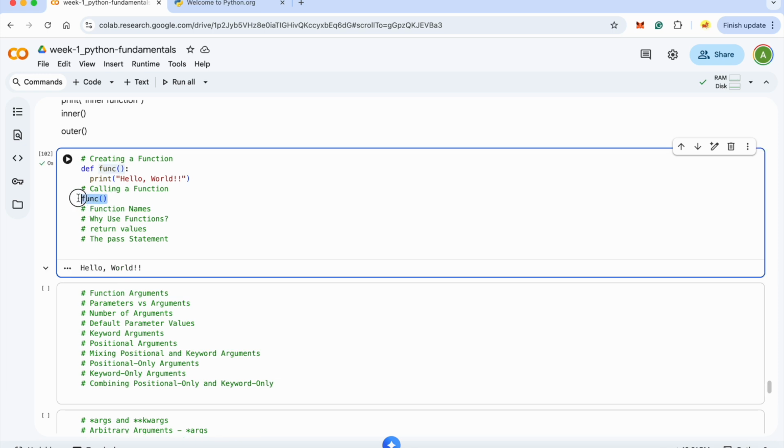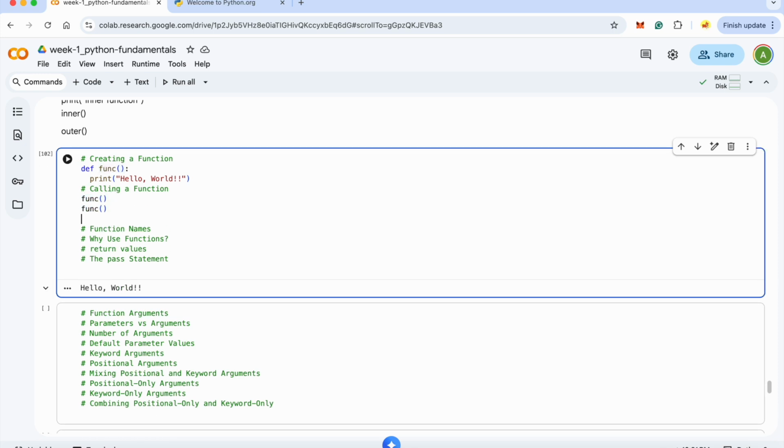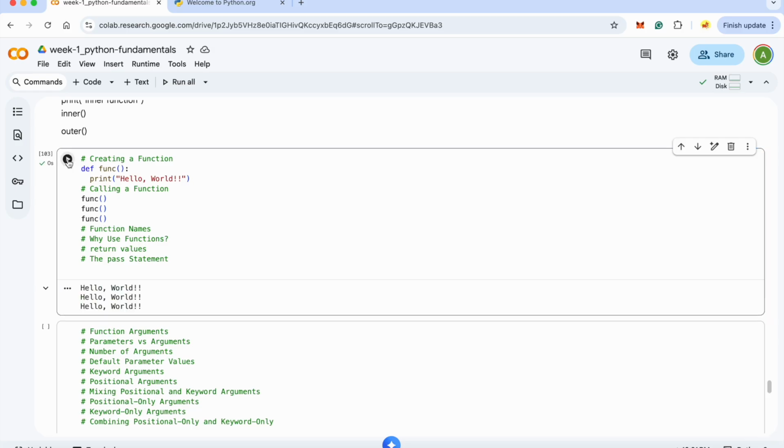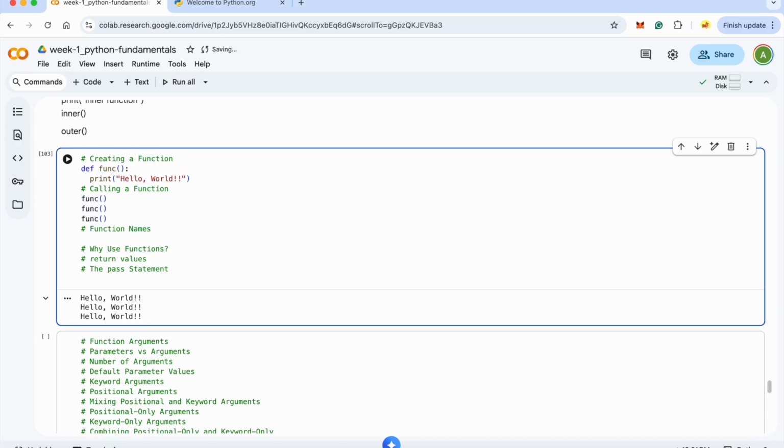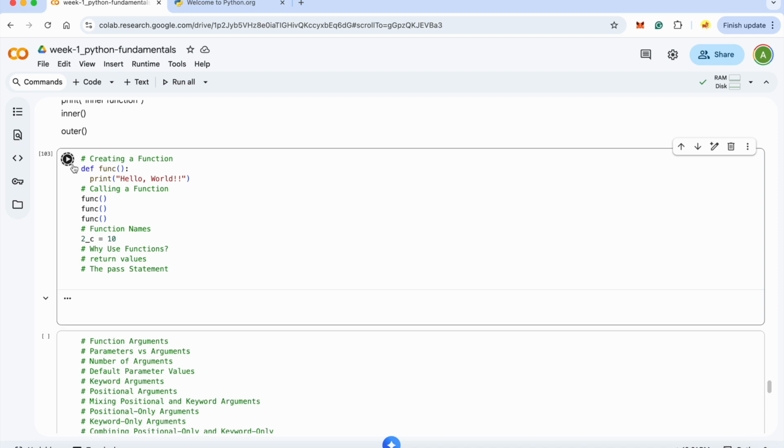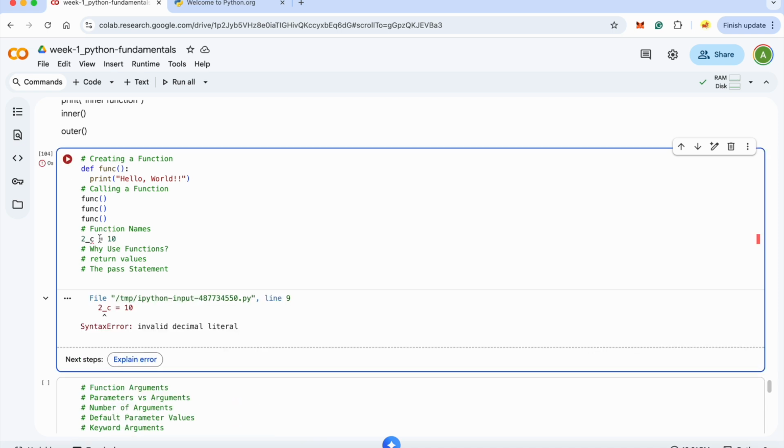And no matter how many times we call it, it will print me the output, right? Now you see this function name, so there are some rules to it. You remember when we were learning about variables, we talked about some rules of creating a variable, that a variable cannot start with a number, right? We cannot have something like 2 is equal to 10. We cannot have something that starts with a keyword.